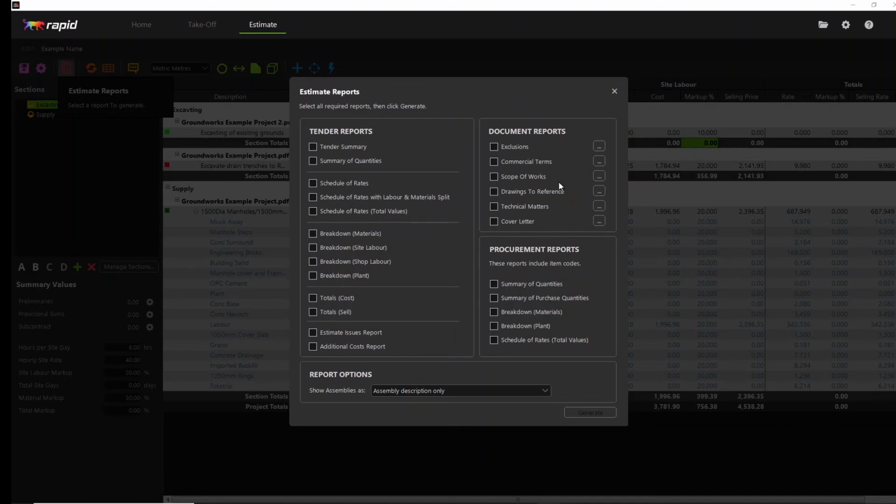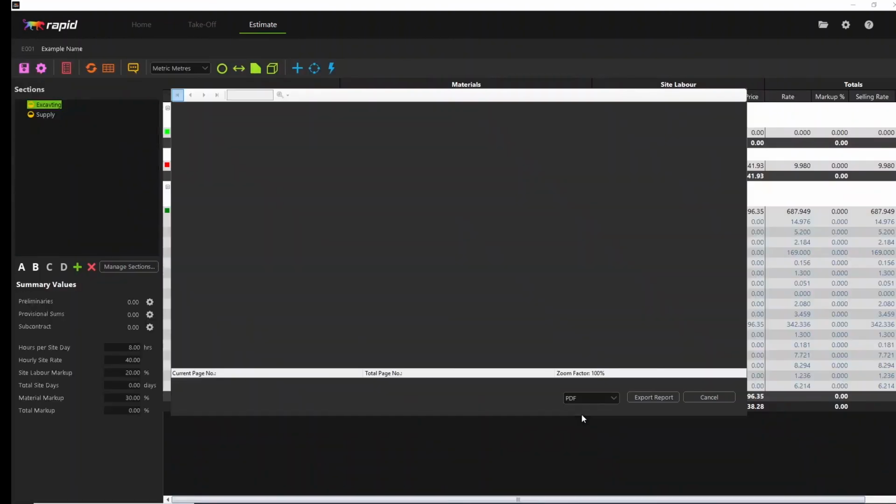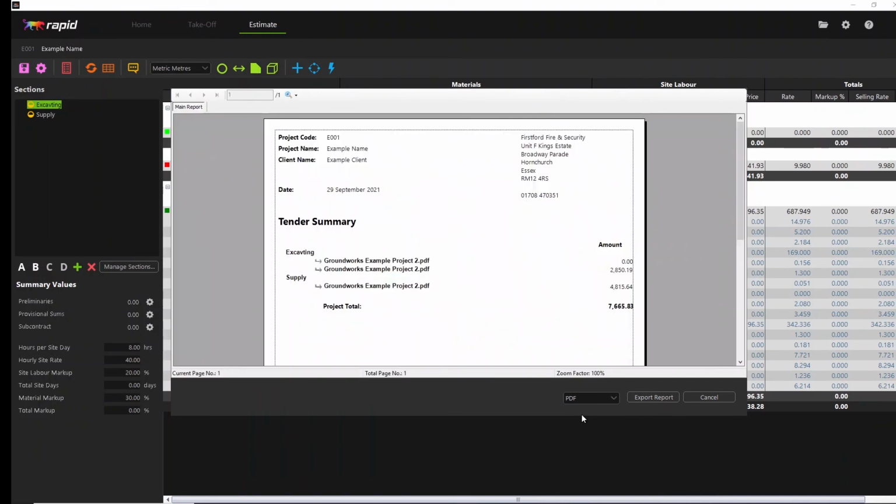But what I'll do is I'll just load up some basic things such as the tender summary, a summary of quantities for procurement, and a schedule of rates. So I've selected everything I'd like. I simply press the generate button, and that's going to load that up on our screen one by one. So the first one is the tender summary.